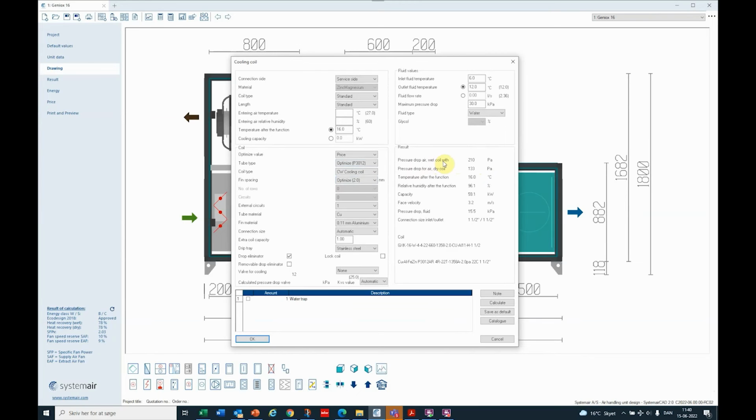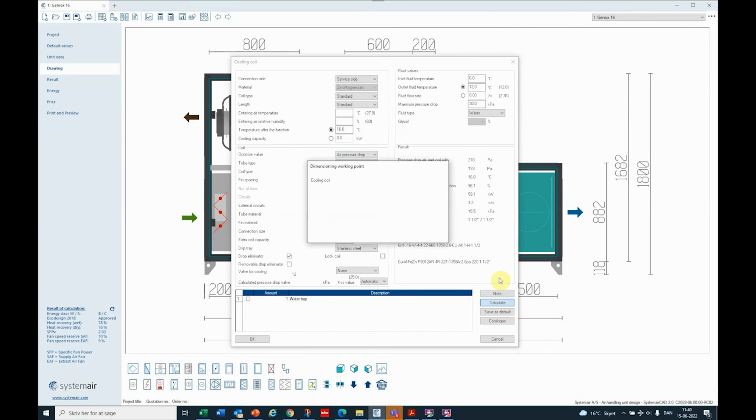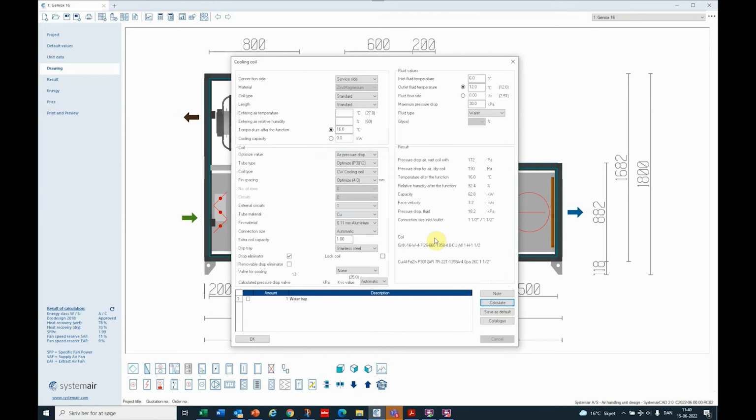Let's see what happens if I select to optimize on air pressure drop. Then the system will calculate the different coil options and select the one with the lowest air pressure drop. Let's see what happens. Now we can see that we actually reduced the air pressure drop with 38 pascals. It is still a P3012, but the fin spacing is 4 millimeters.